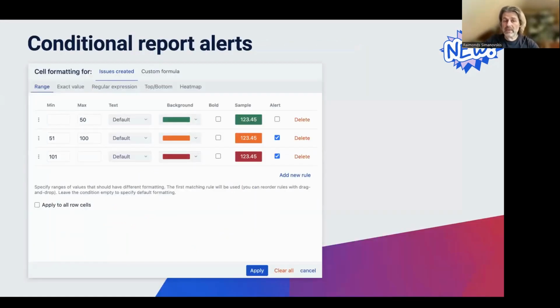The next is a new functionality that was recently released on the cloud and will be available in the new eazyBI version 7 on the data center as well, which is conditional report alerts. Previously there was already a possibility to create conditional cell formatting in eazyBI reports. A typical example is that some measure you would like to color code in different colors. For example, if it's okay, then it's green. If it's a warning, it should be yellow or orange. And if it's bad, then it's red.